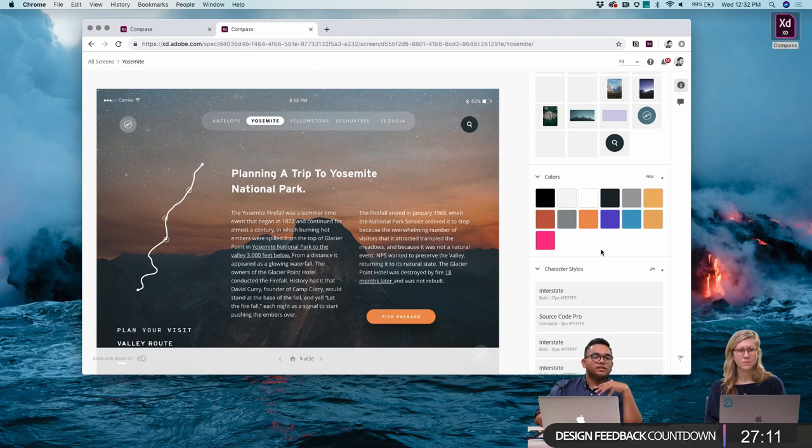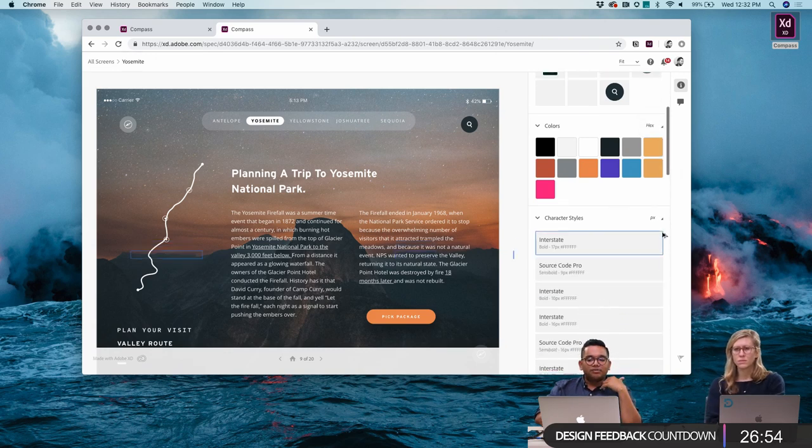The best part of this, if your developer decides they are not working with hex values, they can actually toggle the values in the browser. So you don't need to do all of this additional work around switching color formats. They can just switch different formats in the browser itself. Same thing applies for character styles. They can simply click here, switch from pixels to points, all of that in the browser itself.